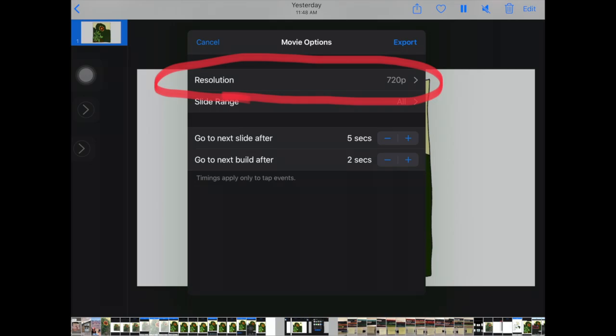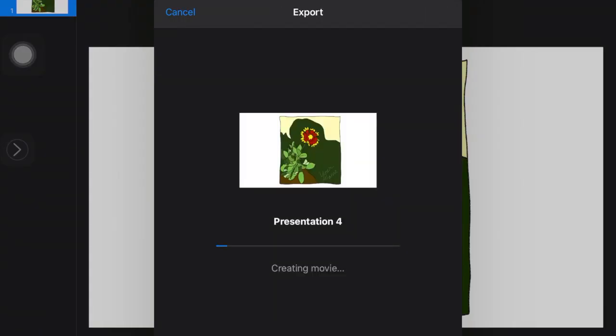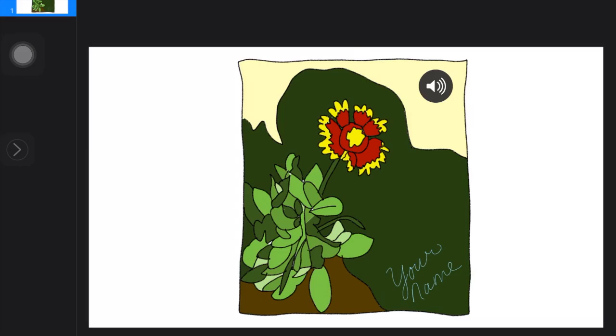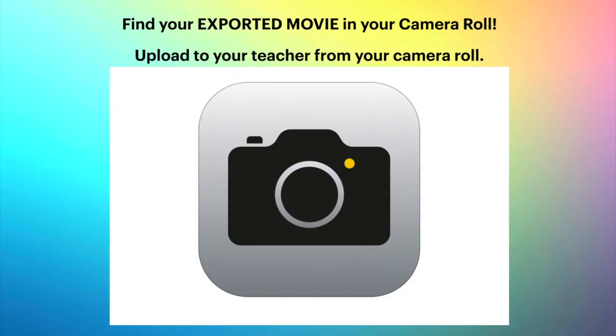Tap the Export button in the upper right and you'll see that it's exporting to create your movie. Once your movie is created, you will be prompted where you want to save it. Click Share and then you can save video. That will save it to your camera roll. You should be able to turn in your video from your camera roll to your teacher's assignment.